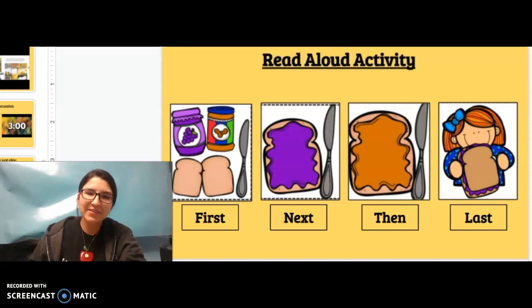Hi there. For today's read aloud activity, we are going to be using these same images from Monday. On Monday's activity, you put these images in order from first, next, then, last on how to make a PB&J sandwich. Well, today I already have these images in order correctly for you.